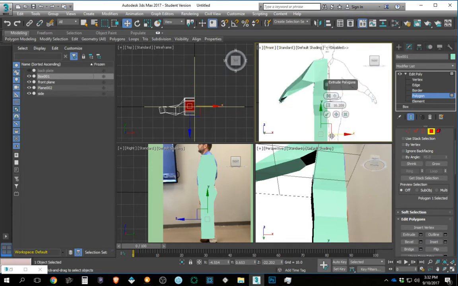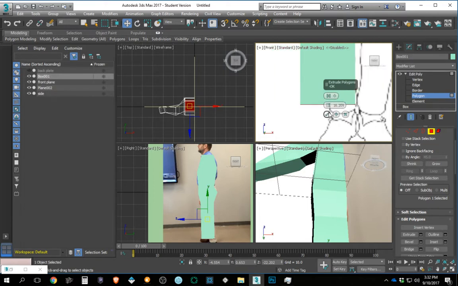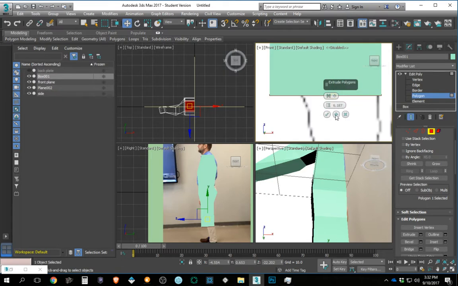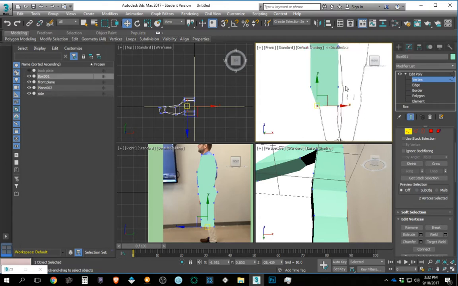Front. Z on your keyboard to zoom into what you want to do. And we don't want to zoom up that far. We want to go to about where the bottom of the knee is. Say OK. Switch to vertex mode. And now we can start to pull this apart a little bit. Pull this apart a little bit.